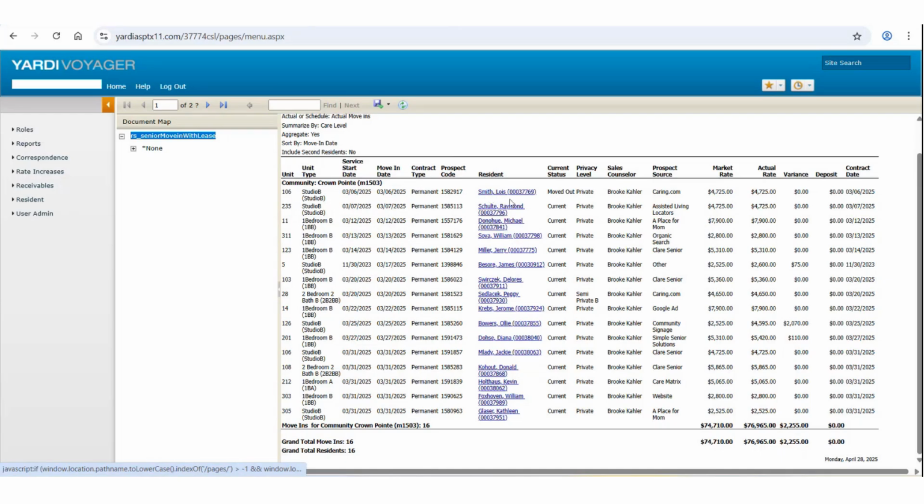You can click directly on these links here and go right into the resident account. But this is going to tell you the service start date, the move-in date, the contract type. They had all permanent move-ins, but if there was a respite move-in, this would reflect as respite right here. Then you can see the sales counselor, the prospect source over here. So which referral source referred them, the market rate, the actual rate, the variance, and then the contract date. And then it will give you the total here.